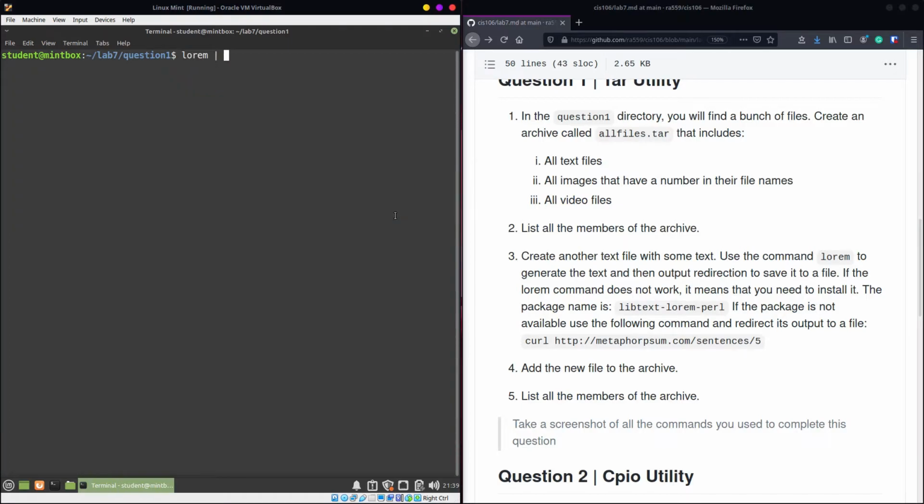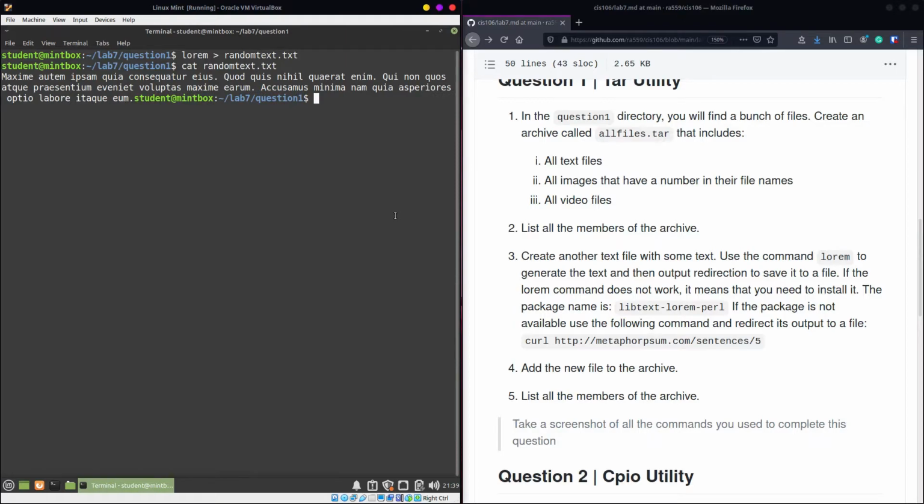Let's clear our screen, and if you type lorem, I'm going to save the output to random. Do they tell me what to name it? Nope, they did not. Random text.txt. And if you do cat random text, it is the content of the output of the lorem command.